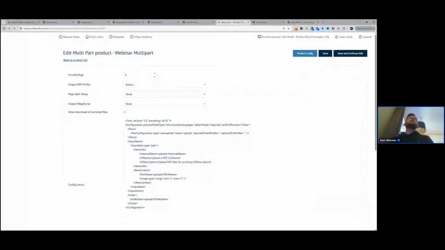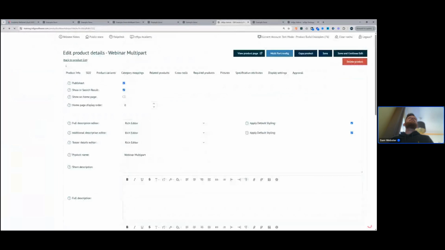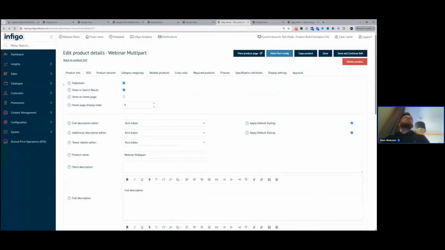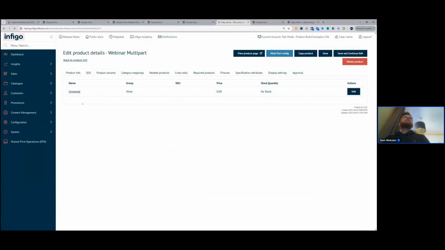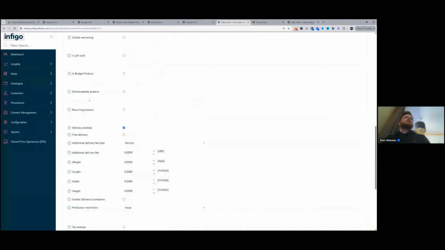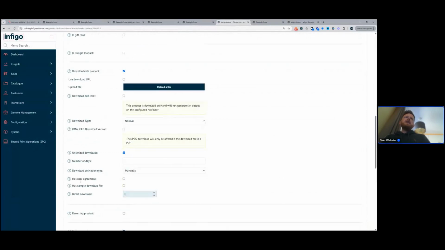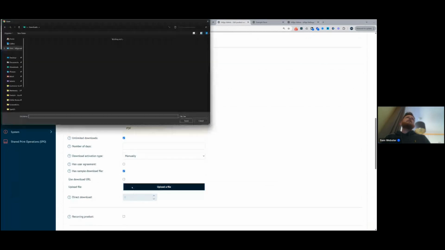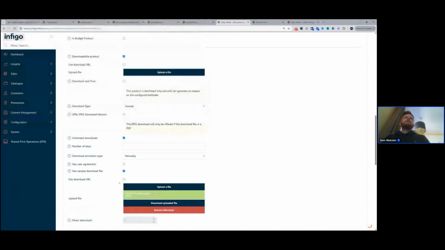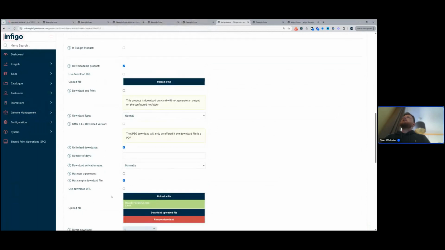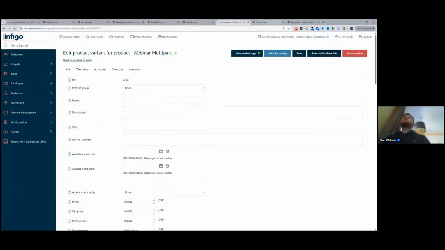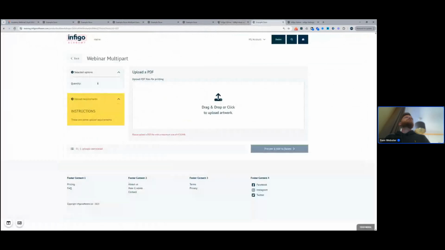So if I go back to my product specification, go to my product variant, and then go to downloadable product. And within there, I have the ability to say has sample download file. I can upload something into there. And then that should now be available when we look at the product. And there you go. And that file can be whatever PDF you like.